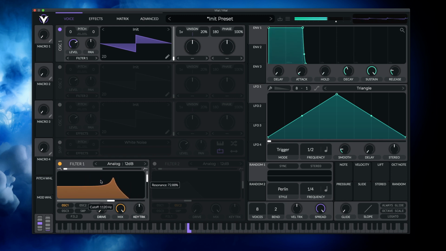So here we have a traditional cutoff and resonance. In addition, there is something really nice over here, which is morphing between different filter types, almost like a SEM type filter. You can overdrive this filter, mix, and key tracking is if you want this filter to follow your keyboard. Very, very handy as well.